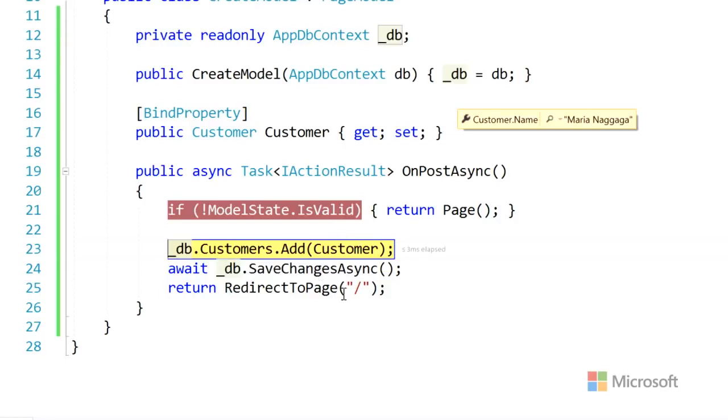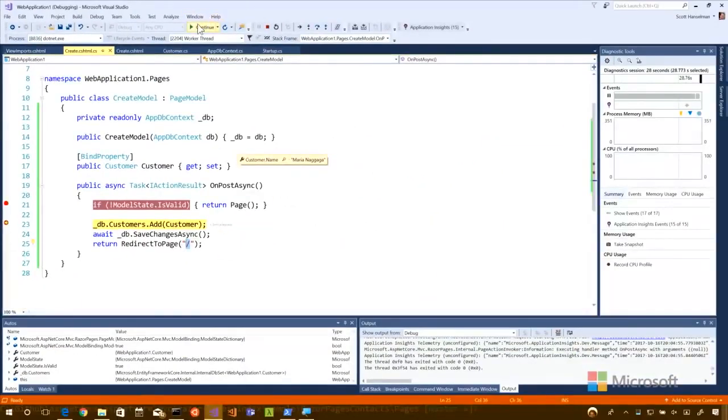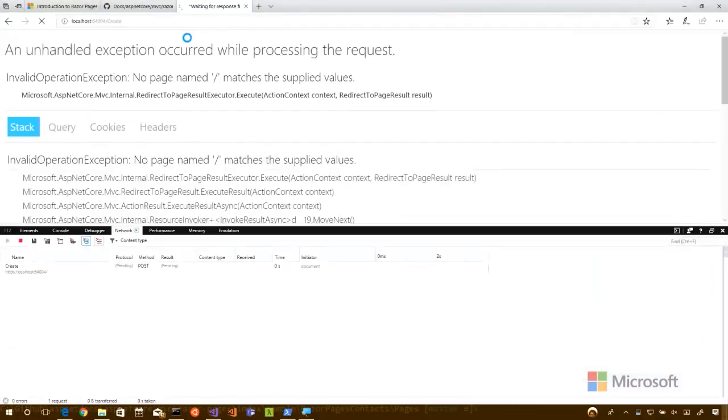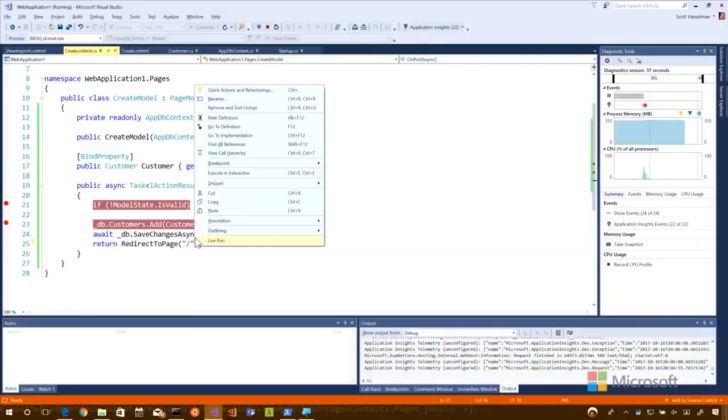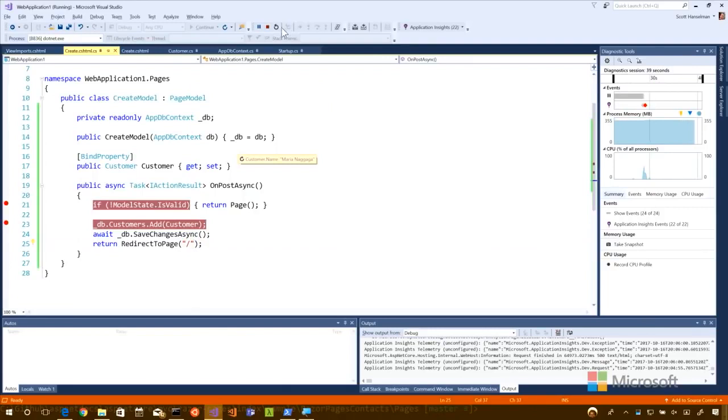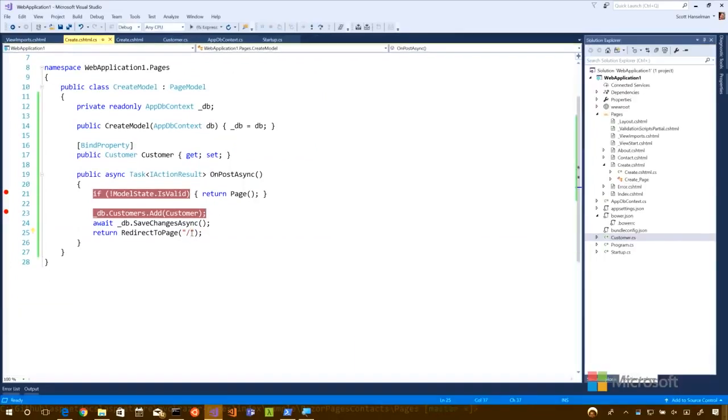And then we'll redirect. Now, we had put in a slash, but I'm not sure if that's going to work. Should we see what the error is, just in case? Yeah, see? It says no page slash matches this value. So I need to specifically say the name, index, which was what our main page is here. So index. Now we'll confirm that that works.